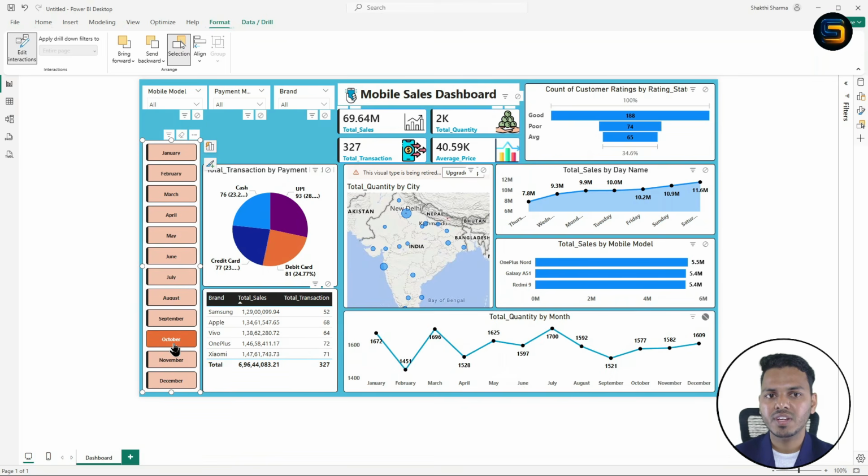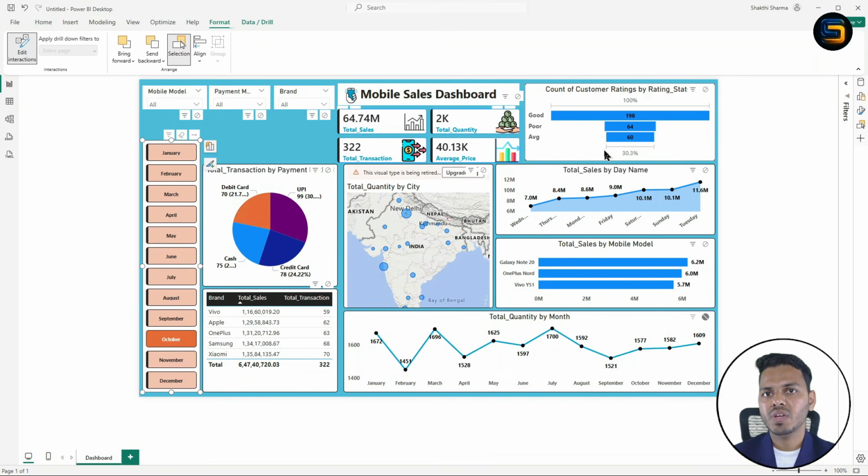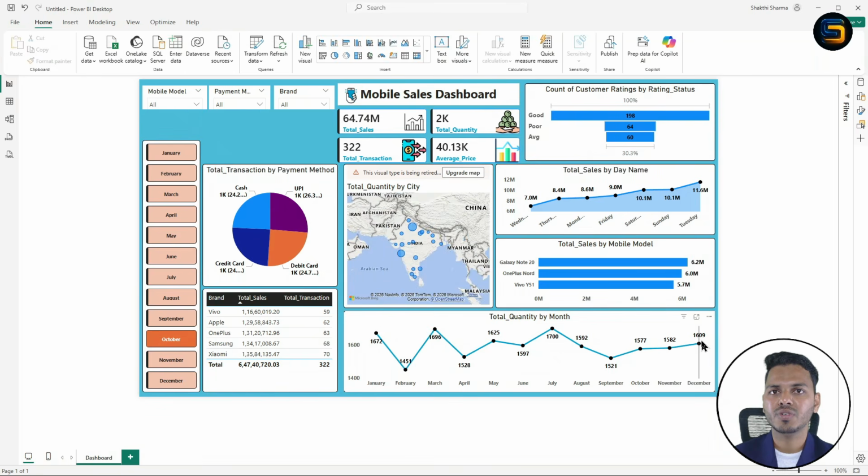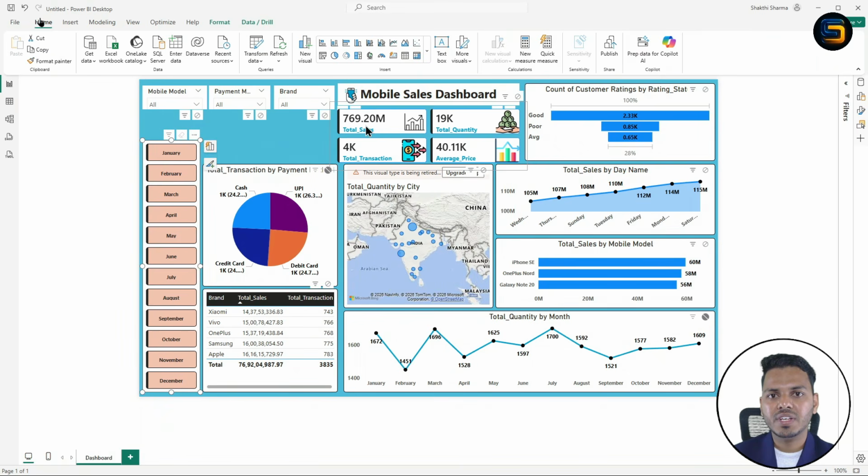In the same way, if I click on October, here you can see all the visuals will be updated, but this particular chart will not be updated. Suppose you don't want to see updates inside this pie chart, you can just click on none. I hope you understood. This is a very simple concept, edit interaction, but it is very helpful for your chart interaction. So right now I will make it none only, so that I don't make any changes to this particular chart. So in this way we can make changes.